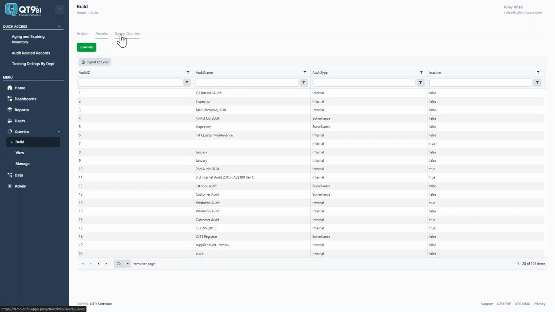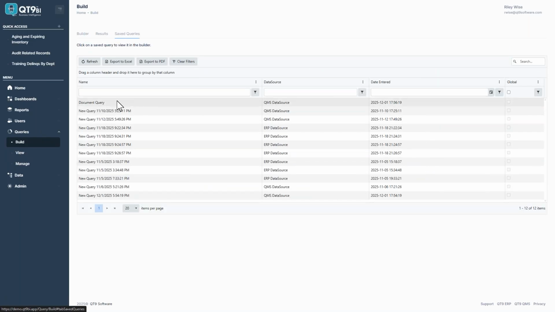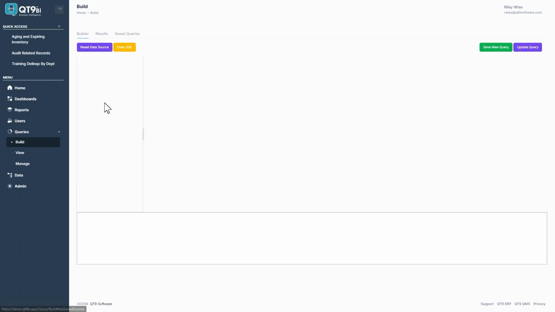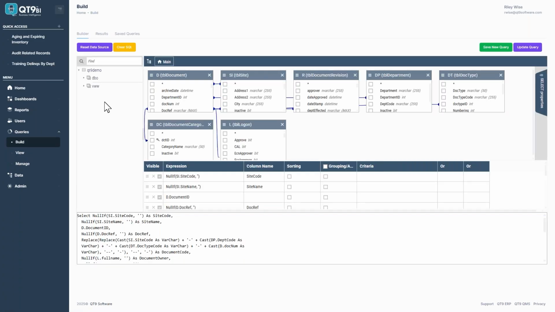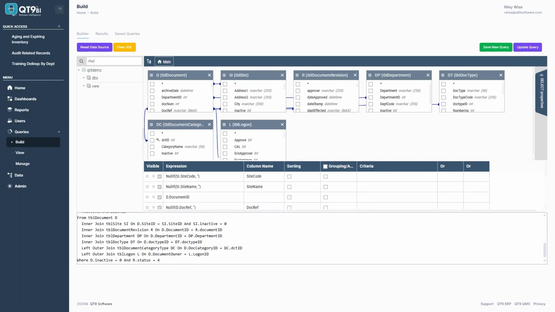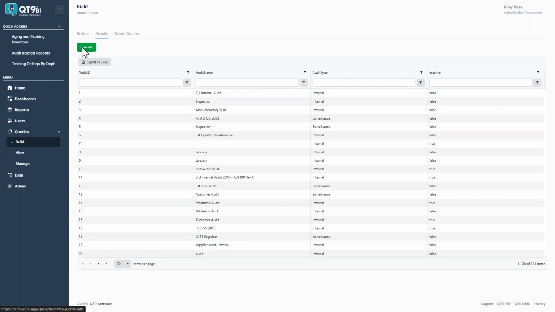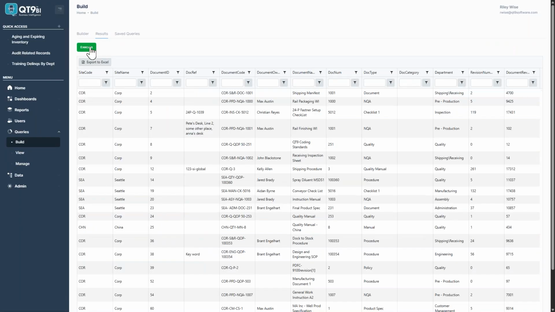I set up a more complex example, which I'll just briefly show. I have this document query in here. And this document query is attaching a bunch of different tables from our system. So we're pulling in site information, documents, revisions, departments, etc., and building out this quite complex report down here. Now if I execute this report, you can see we get this large grid of data summarizing all of that together. And if we wanted to, we can then either save that query so we can access that data later, or we can export this data out to Excel, just like what we could do with the dashboards.